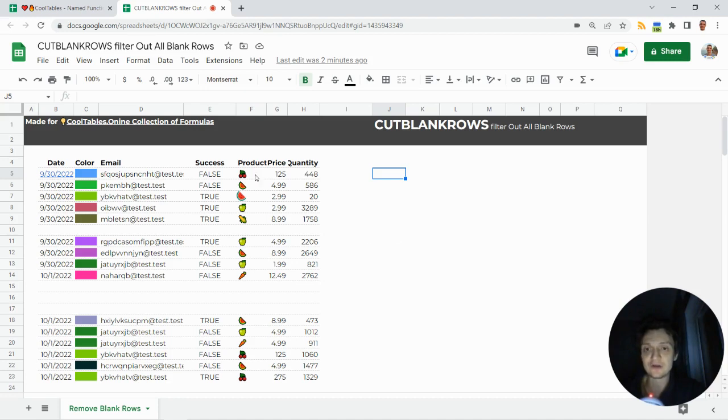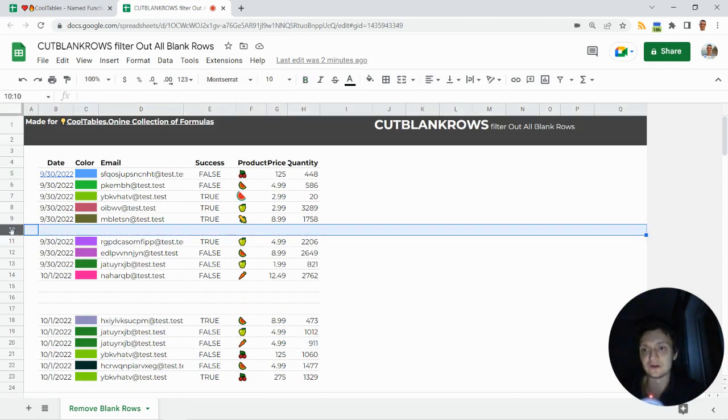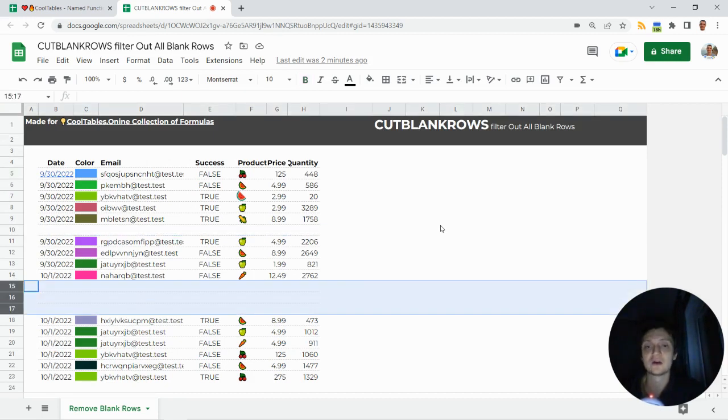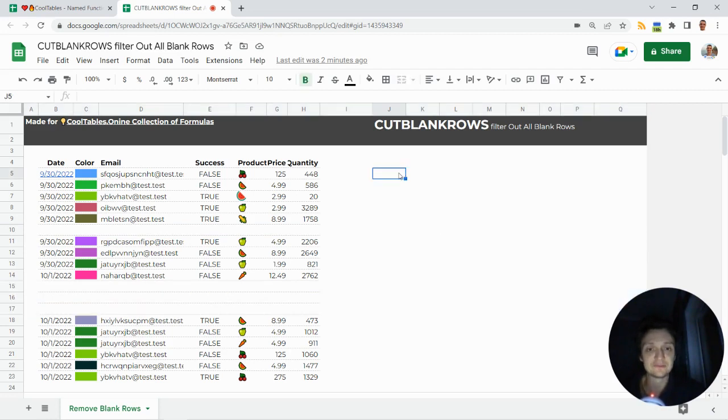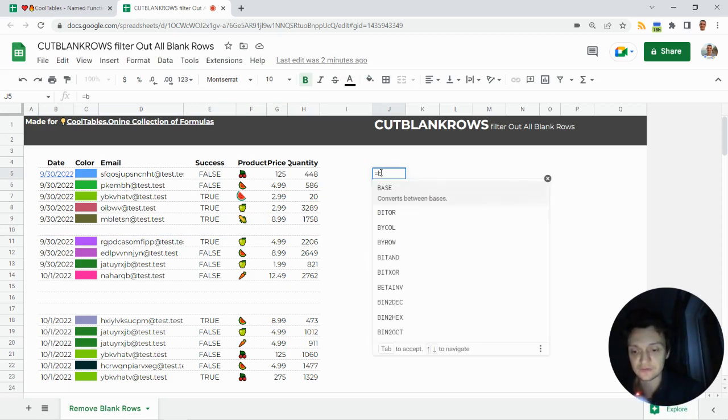It will show how to cut blank rows, how to create a filter. Basically, it's a filter which will filter out all blank rows of your data, and we will use a single column condition, which will be true if each of these rows does not equal a blank row. And we will do this with the BYROW function.